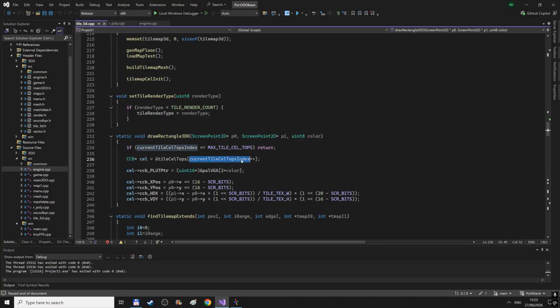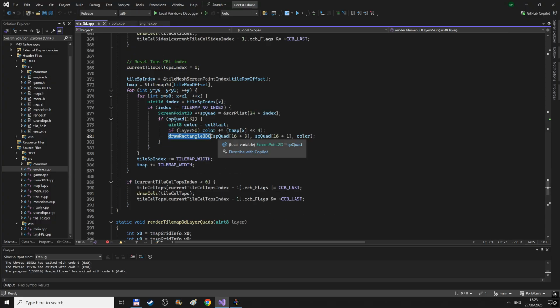Current tile cell tops, index tile cell tops. This is a big array. I have some max. Now for the top rectangles, the vectors I need to change are simpler. I don't need to change everything because they are just the rectangles on top. They are not any arbitrary polygons, so you don't need to change every vector.